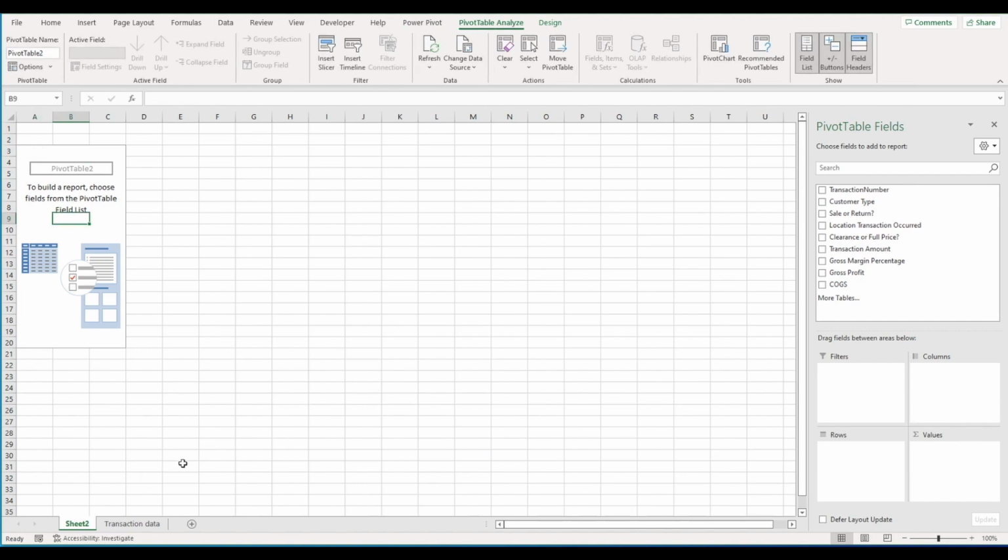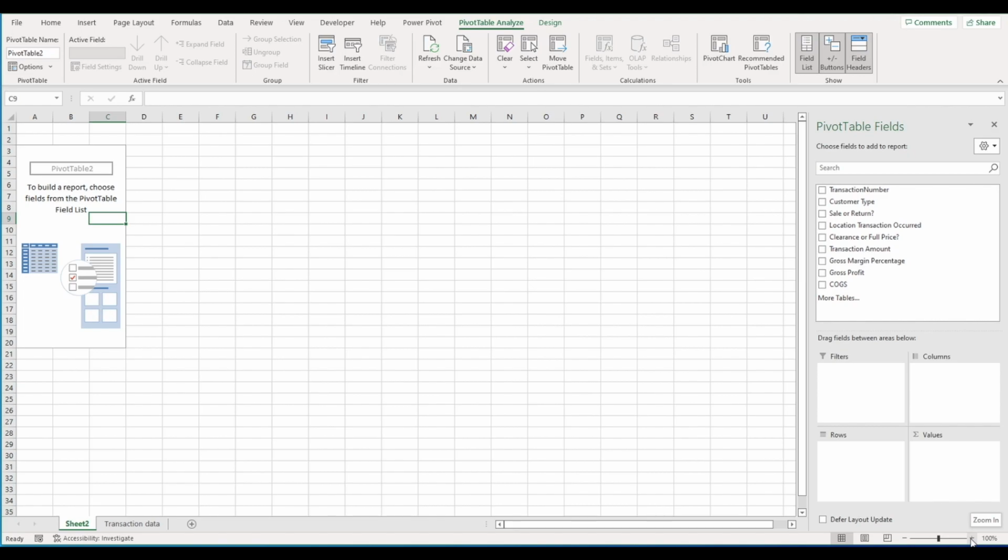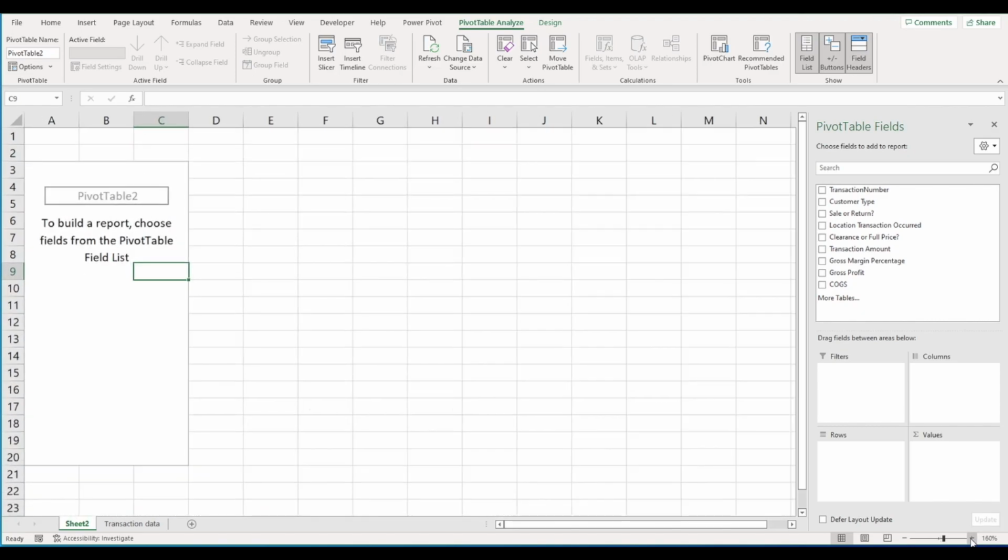So Excel has created a new worksheet called Sheet 2. This is going to be the location of our new pivot table. Our pivot table fields are here on the right. Note that these correspond to the headers from our data set. By the way, if you ever click outside the pivot table, the fields will disappear, but you can bring them right back by clicking inside the pivot table. I'm going to blow this up to make it easier for you to see.